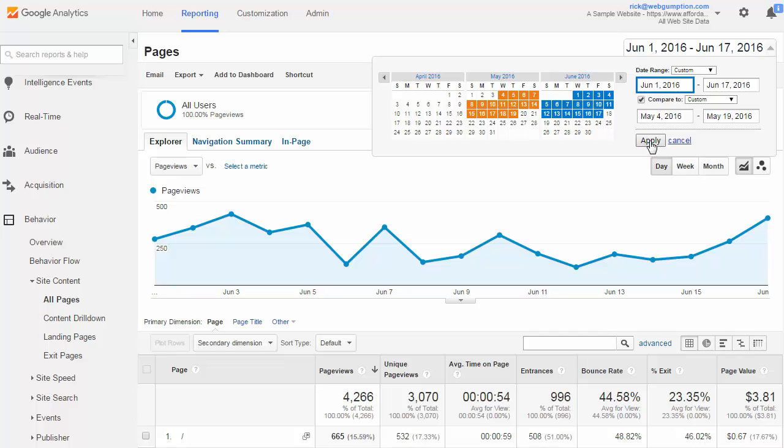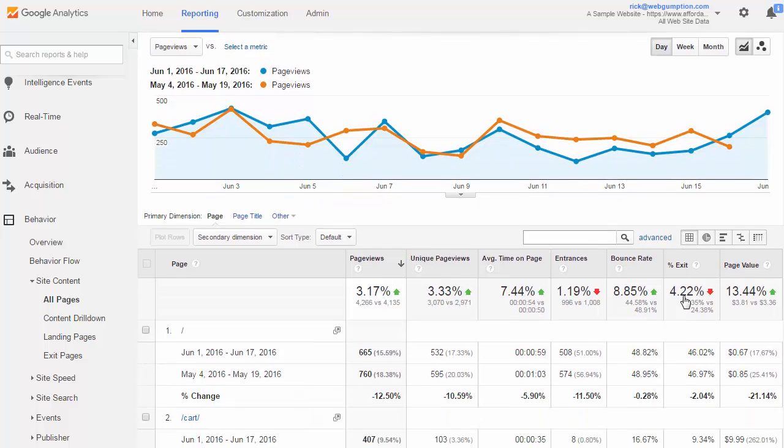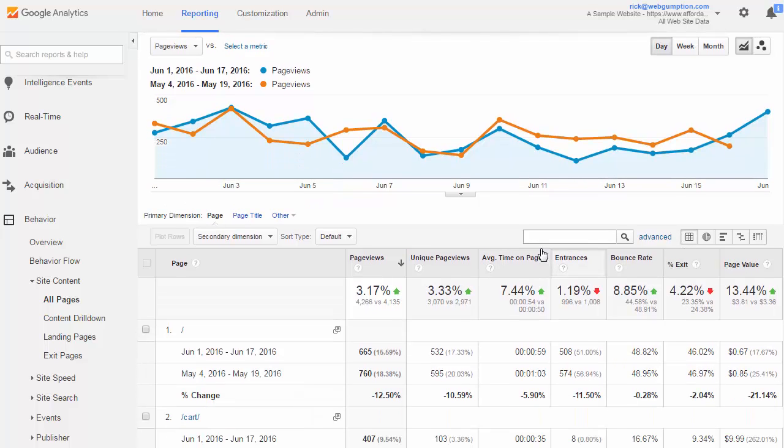Once we click Apply, we're going to note that the data down below in the reports changes. So originally, we would have just looked at this particular page, our home page, and stats related to June 1st to June 17th. But since we're comparing dates, it's going to pull the other date range in under there as well. And then we get some direct comparison. So we can see that our first date range compared to our second date range, the number of page views for the home page decreased about 12%.